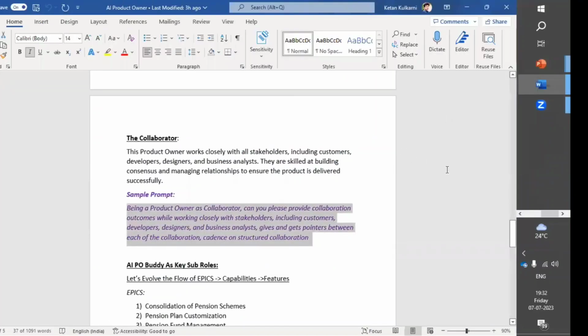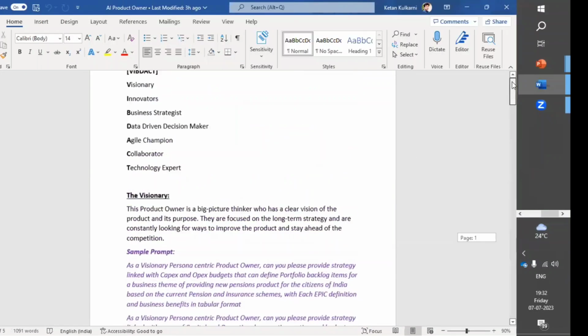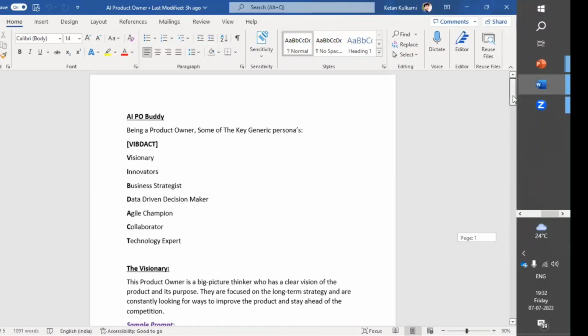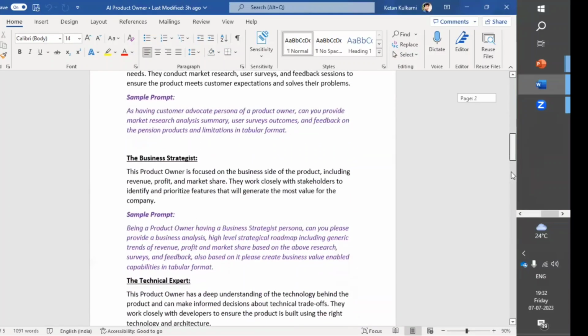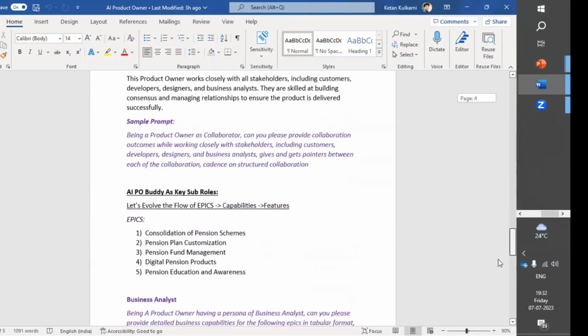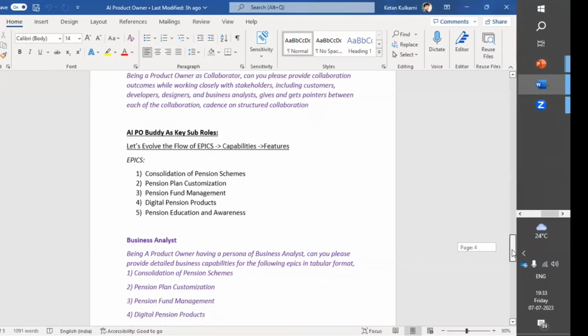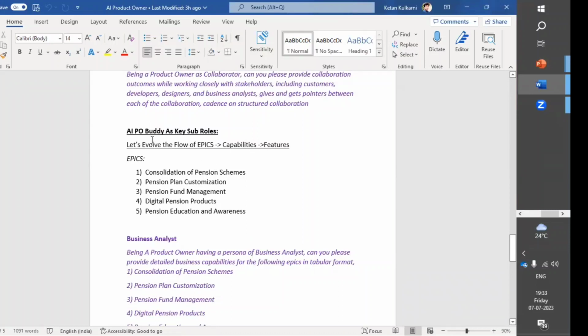So this was more from different personas of product owner, as part of some generic personas, of how at a high level to a level of technology and business stories. Technology relating it to the technology, how a product owner will work, or how a product owner will think about it. But there are many other roles as well that a product owner really exhibits, right? So let's try to create this. So now I'm trying to go into a role of AI product owner buddy as key sub roles, where we will evolve the flow from epics to capabilities to features. And we'll see now we have some high level epics here, which is coming from the business strategy above, right? And these are the high level epics that we already have.